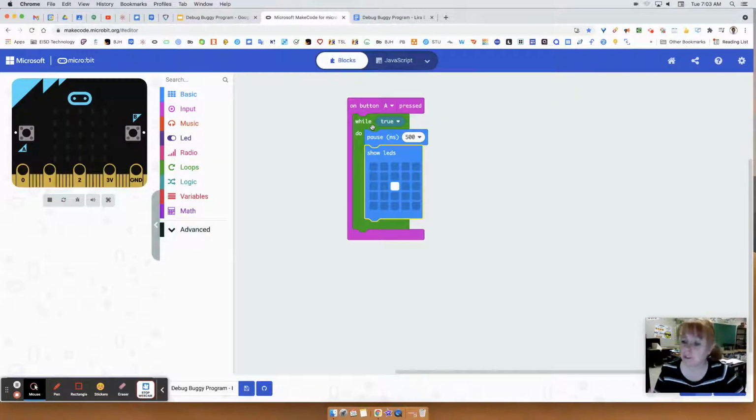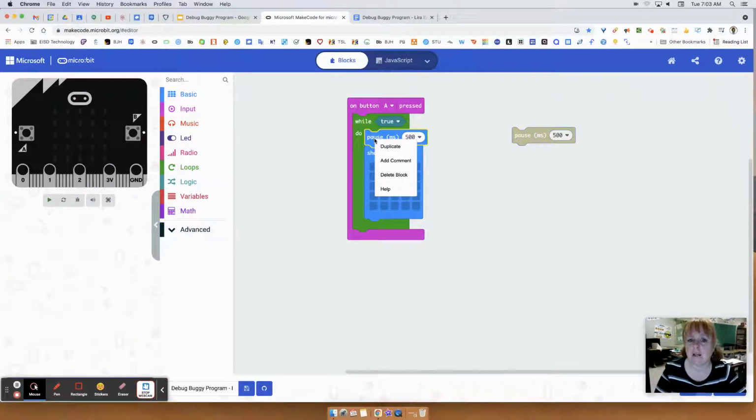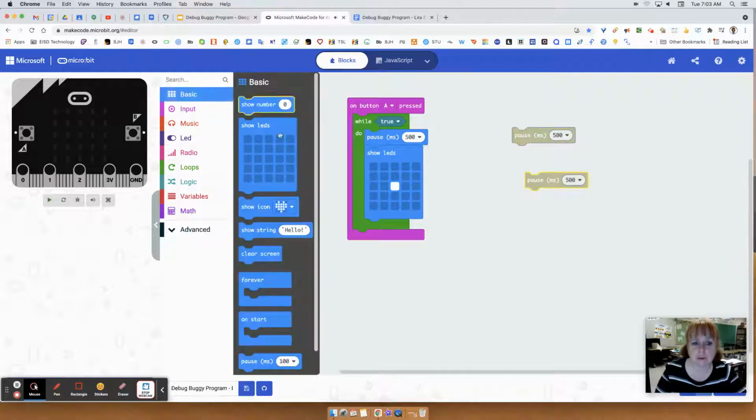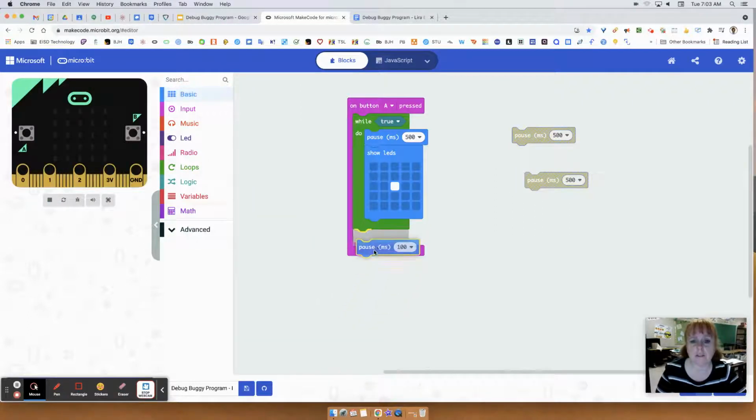Now I'm going to show you a trick, okay? So the trick is you can copy and make duplicates of codes. If you right click on it, you can make a duplicate. Did you see what I just did? I right clicked on it and I made a duplicate. You can do that, or you can go to your basic drawer and get the pause, okay? So either way, just so you know, you can right click on it and duplicate it.